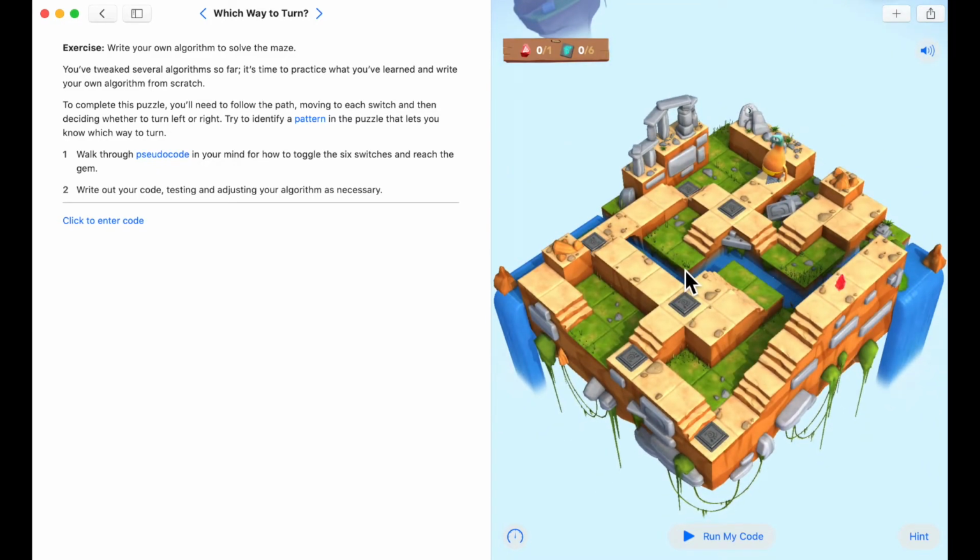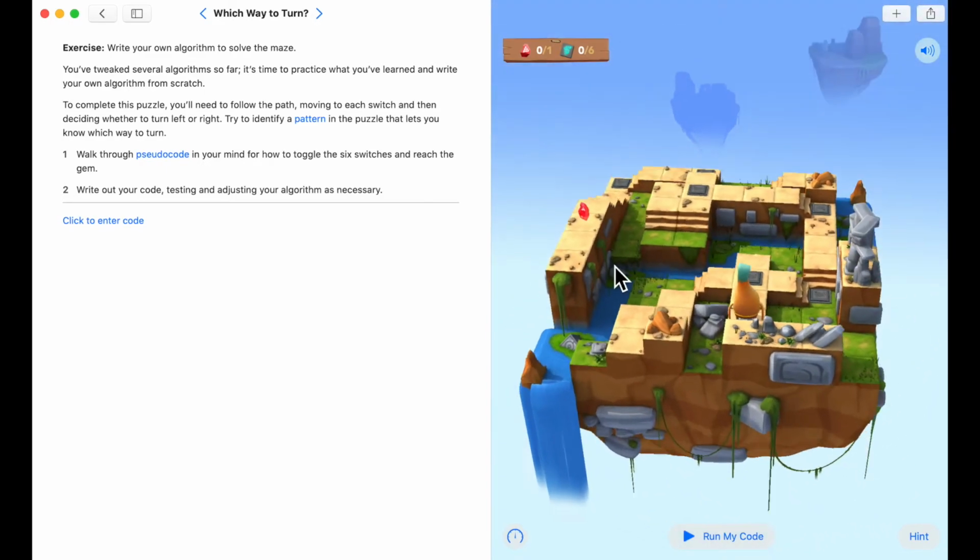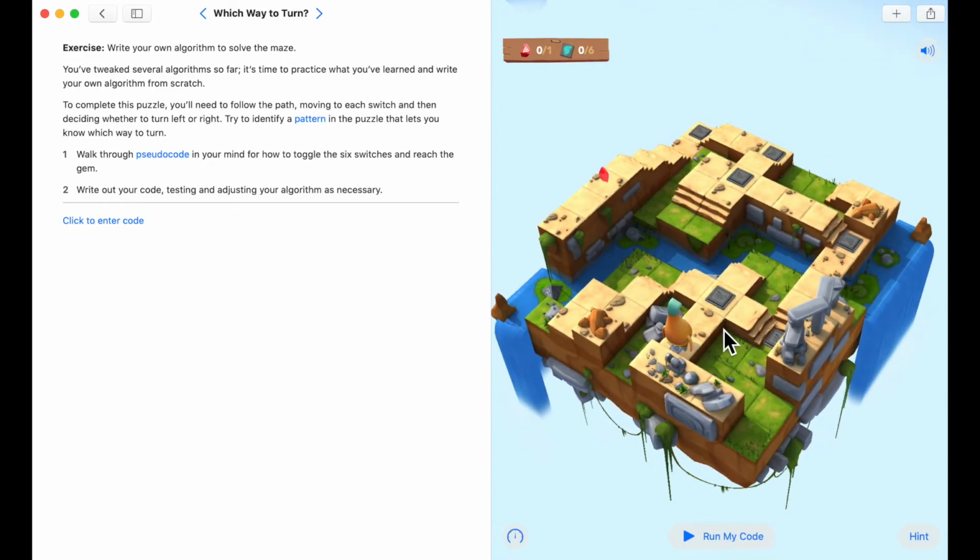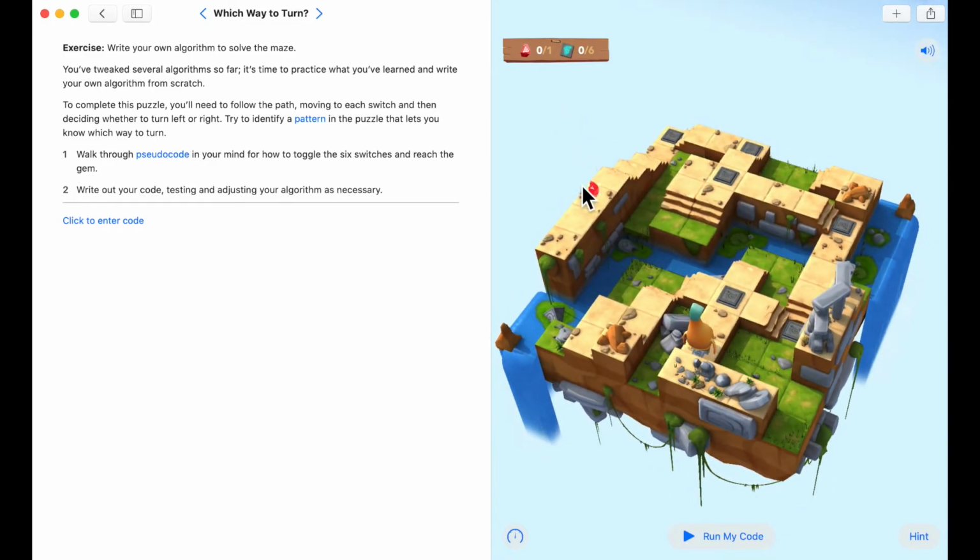Okay, this challenge here is called Which Way to Turn. Now, you need to write your own algorithm to solve the maze. So we've tweaked several algorithms so far. So now we have to practice what we've learned and write the code from scratch. As always, the first thing to do is to understand what we need to do. So you can see the end goal is to go ahead and collect the gem here. But on the way, we've got 6 switches to turn on.